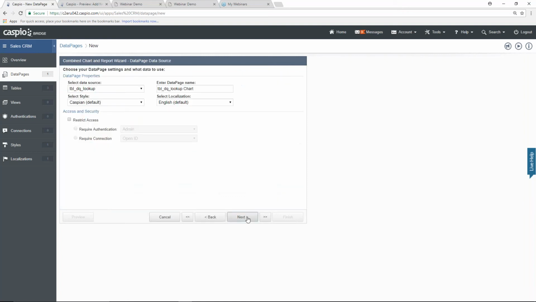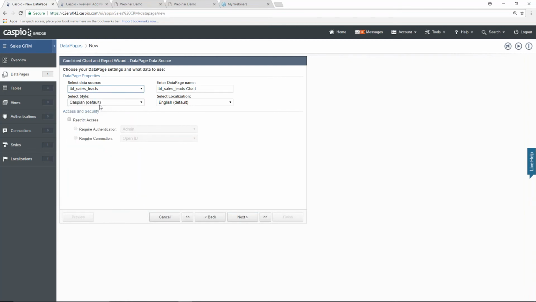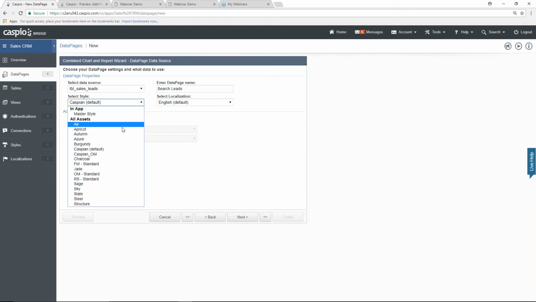Let's click Next. And let's select our data source, just like in the submission form. What table do I want to output the data from? I'm going to select my leads table because that's where all my lead information is captured. I'm going to call this Search Leads, and I'm going to select my same style and click Next.